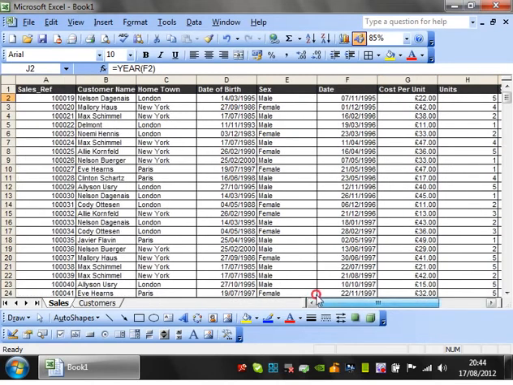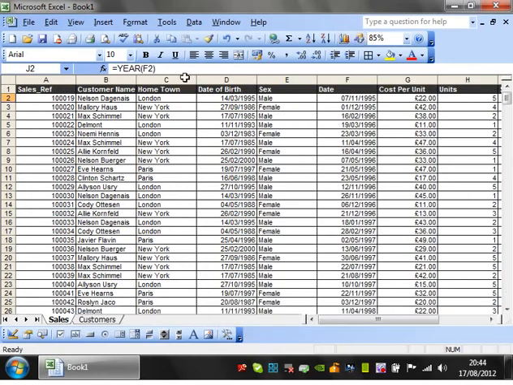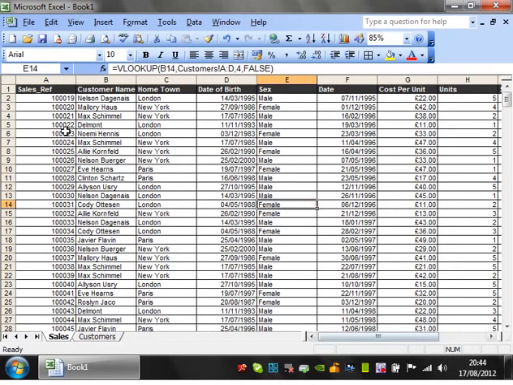Right, so that's our data table. So how do we turn this into a pivot table? Most of you will probably ask me, what even is a pivot table? I'm just going to give myself some more room by taking off the drawing bar and the control toolbox. So there's a bit more space.